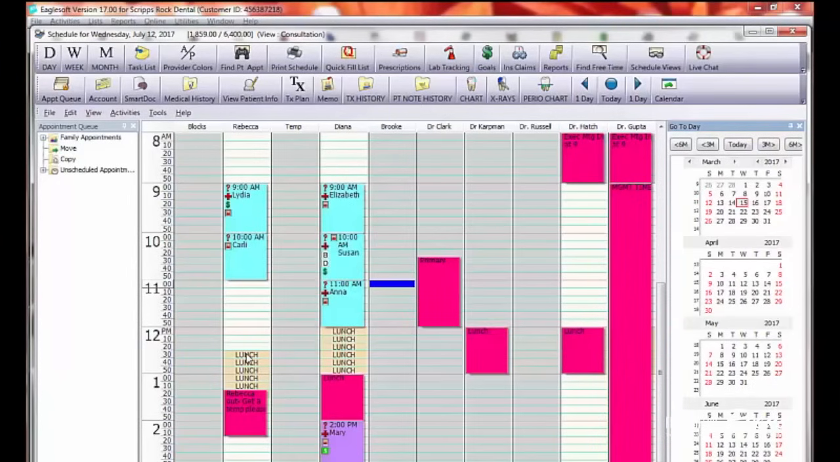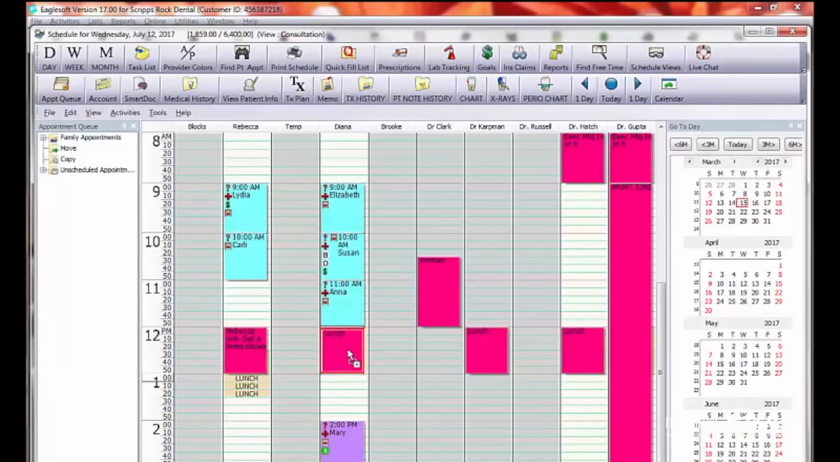The only issue is it's really easy to schedule over this. I could put an appointment here and it won't give me any sort of error. It won't say, hey, you've got lunch scheduled that day or at that time. So what I prefer to do is use blocks. I put in the blocks because you can't schedule over a block. I can move a block up or down, I can move it to another column, but I can't put an appointment in over that block. So that is my preference to schedule.